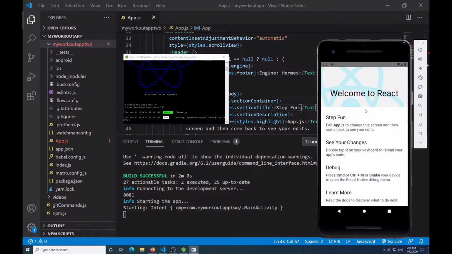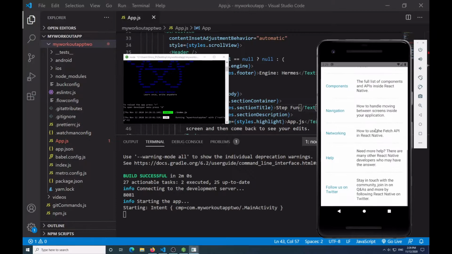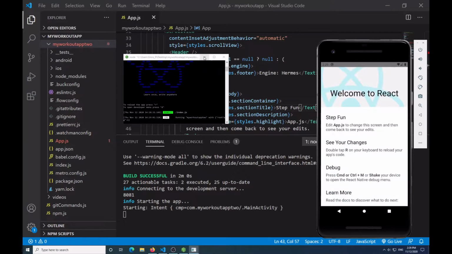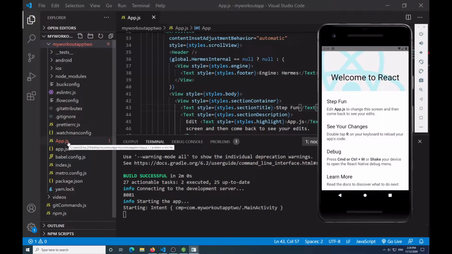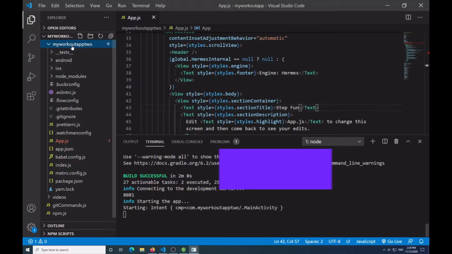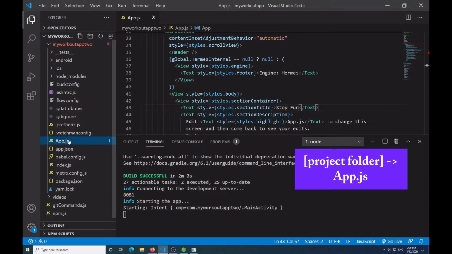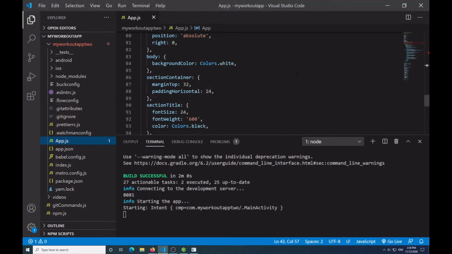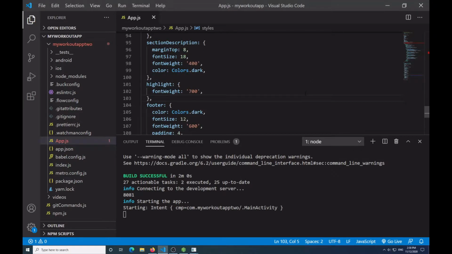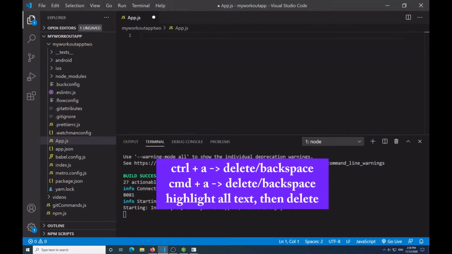So now we're going to get rid of all of this and begin building our app for the splash screen and the authentication stack. This video might just be the splash screen, depending upon how long it is. So yeah, but this is what we have so far, just the basic welcome to React. So from here, what we want to do is go into our app.js file. So if you go to your project folder, go to app.js, it will be this one right here, sample React Native, and it gives you all this lovely information. What we want to do is highlight all of it and get rid of it because we don't need any of that.